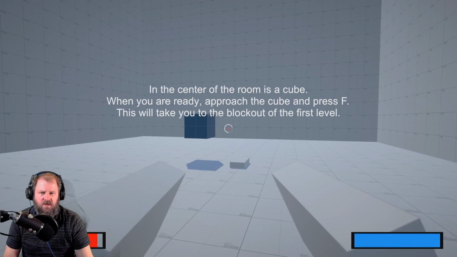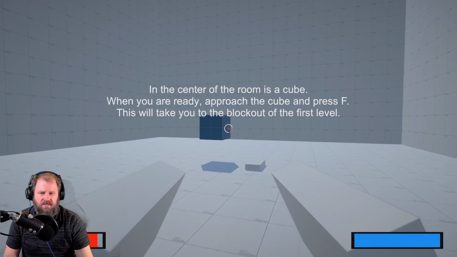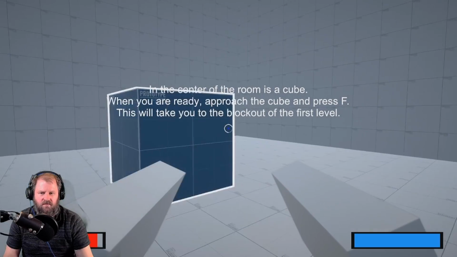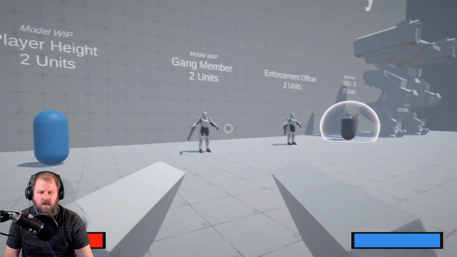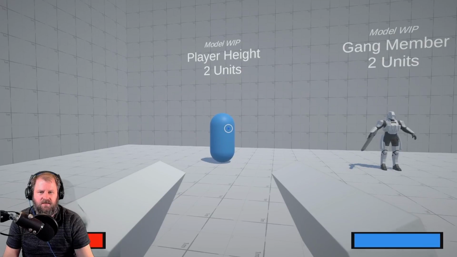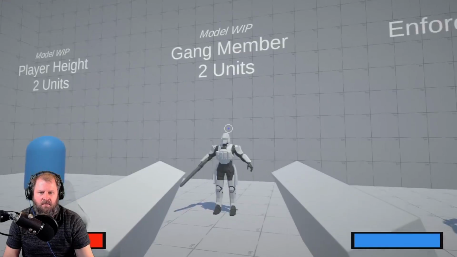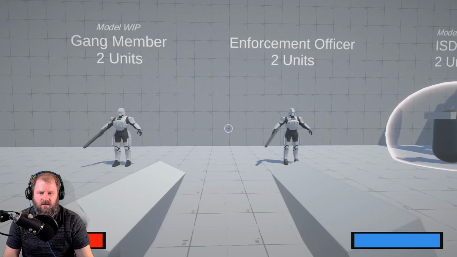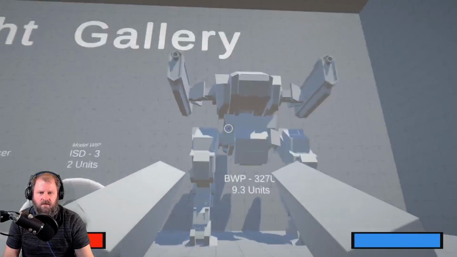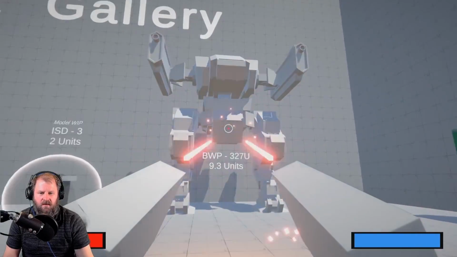In the center of the room is a cube. When you're ready, approach the cube and press F. This will take you to the block out first level. Okay, let's do this. Oh, cool. This is rad. Okay, this is teaching me everything I need to know. Gang member. Okay. Enforcement officer. They look the same. And a huge mech.